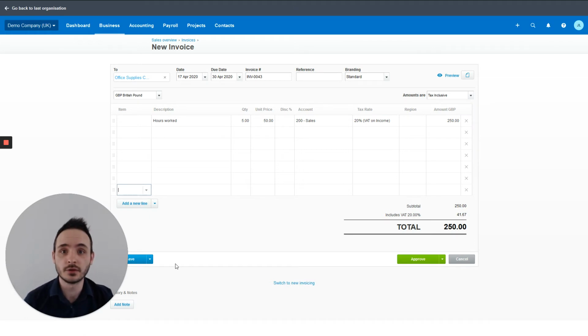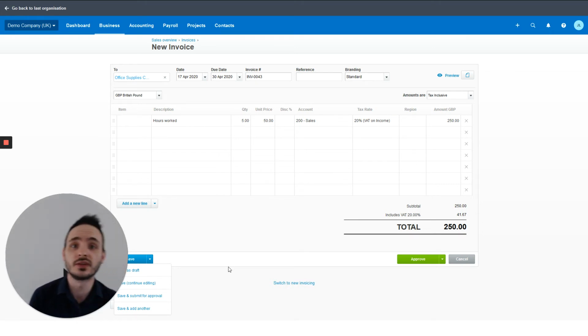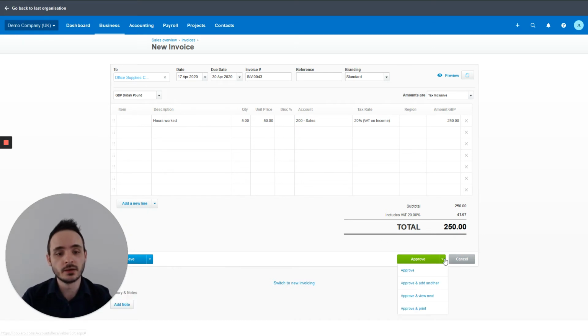If you think the invoice is not fully yet done, you can always save it down the bottom left there as a draft. You can save it and continue editing. You can submit it for approval if you've got a hierarchy system with who sends out the bills. But we're going to say we're all happy with this one today. So we can approve and add another one if you're billing multiple people at the same time. We can view the next invoice and we can print it straight away to PDF.